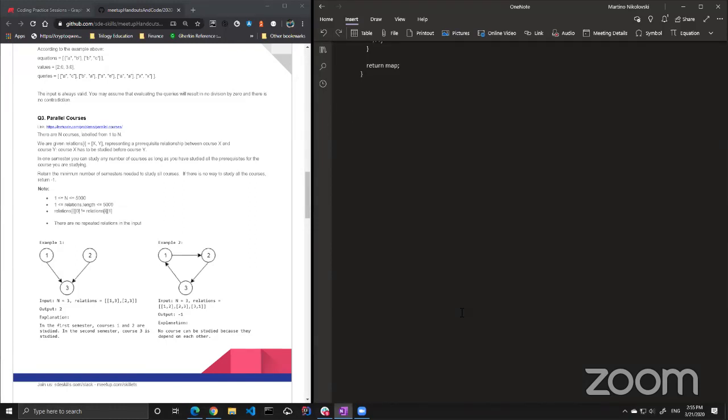Okay, so the signature of the method is minimum semesters. It takes the number of courses and the relations.